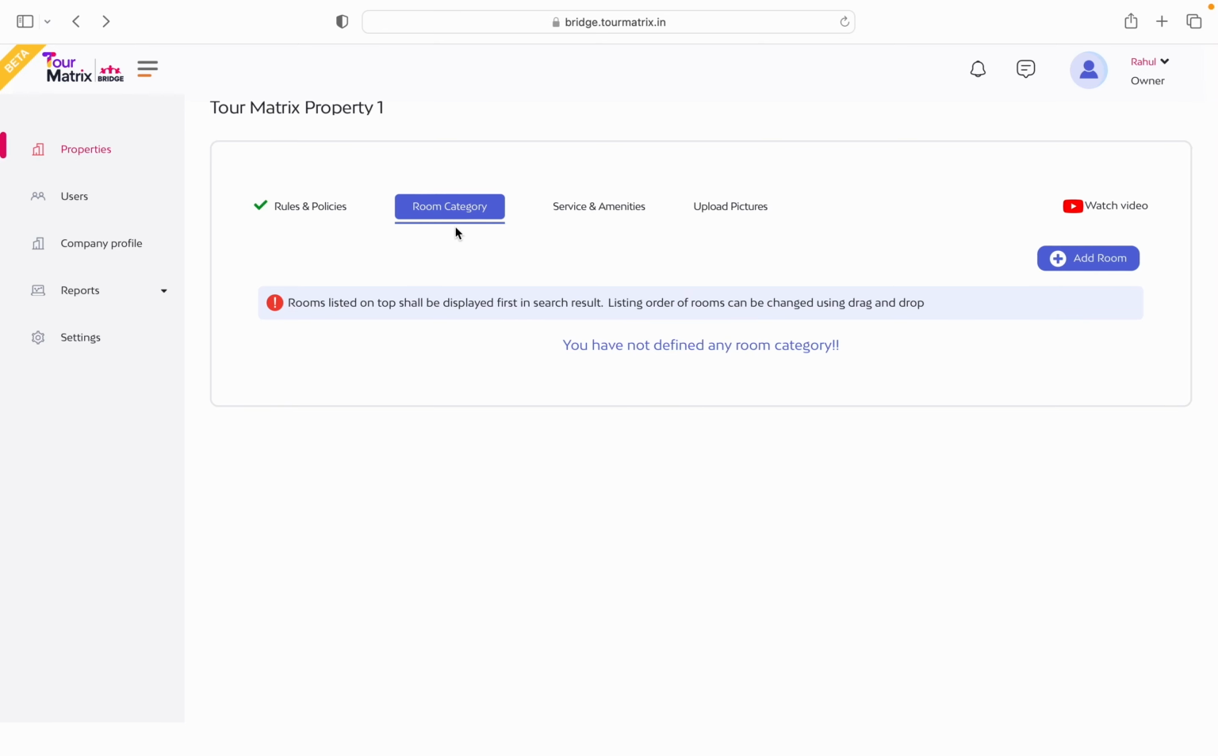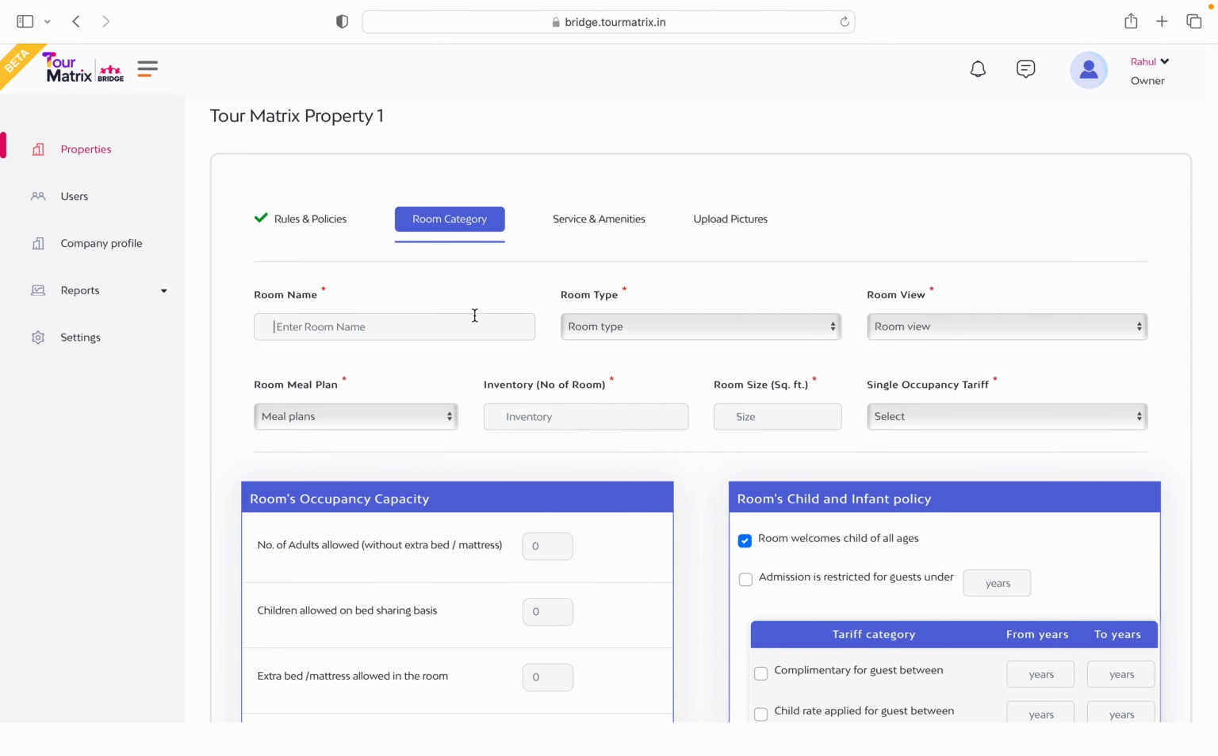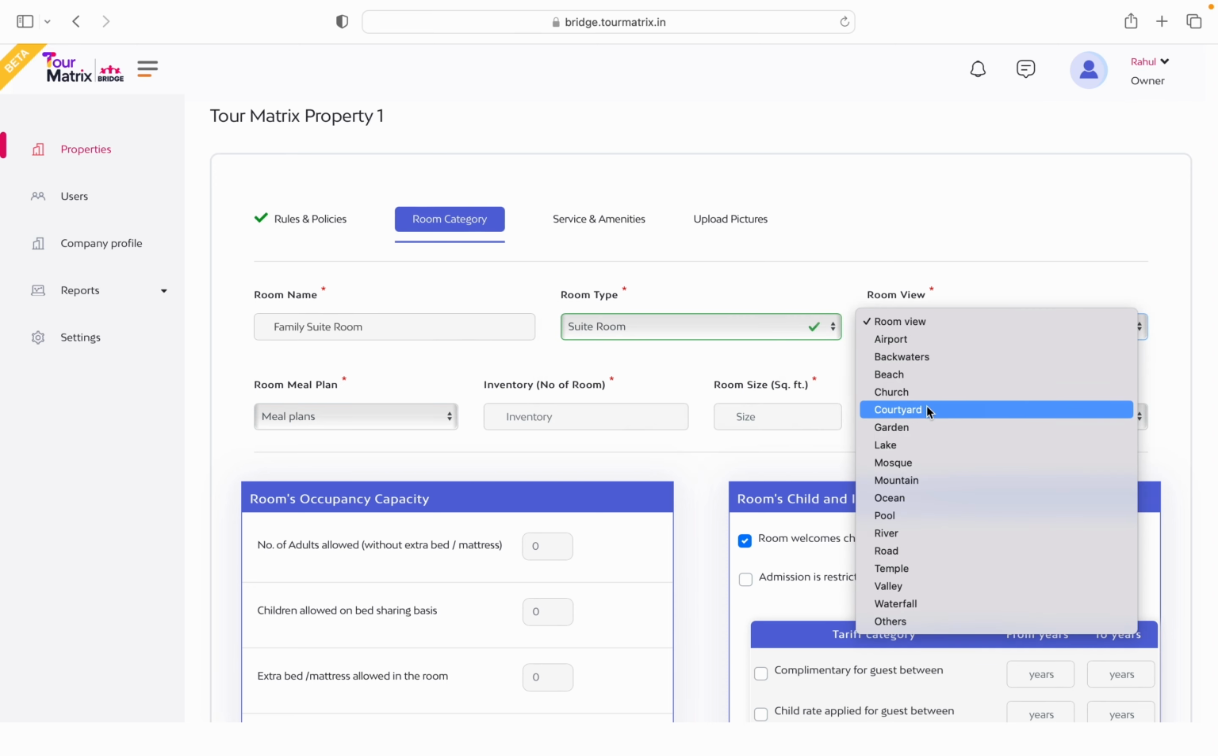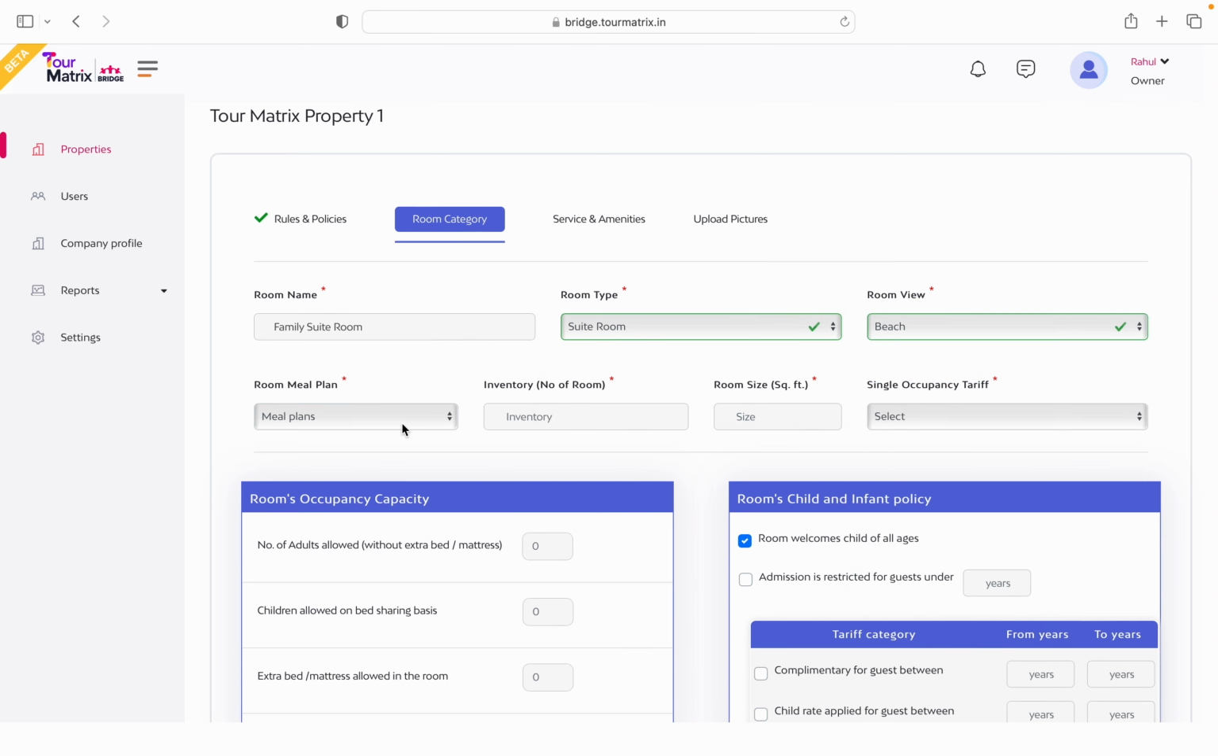In this video, we explain how you can add multiple room categories to your property's profile. Click on the Add Room button. Enter the name of the room that you are adding. Select the room type and the room view from the drop-down. Next, select the lowest meal plan with which you are willing to offer the room to operators.